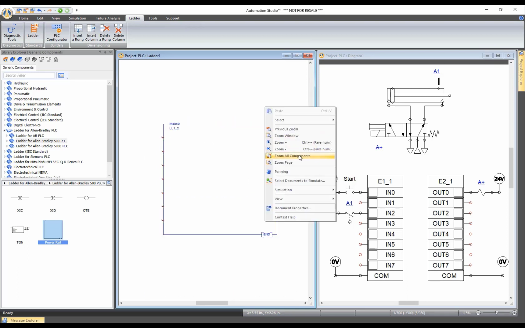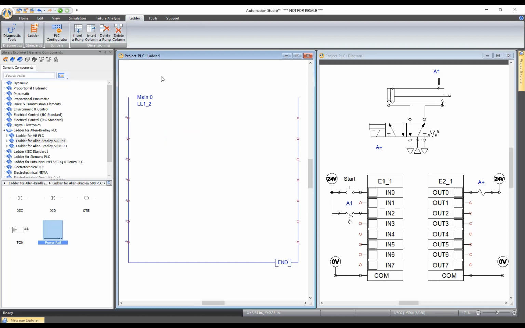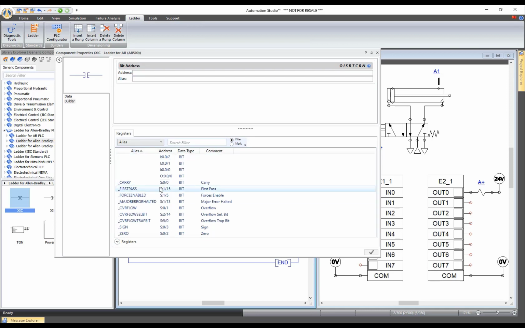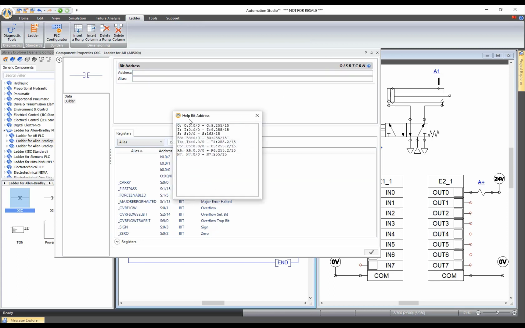Let's just zoom all component like this. And now when I push start, I want to have my in0. So I'm going to take an XIC. And you see here, I can directly type in the address. I can open here at the bottom and see my inputs that are here, or I can just type it. And here we have also a help that tells you how to write the different addresses for an input, output, timers, and things like that.